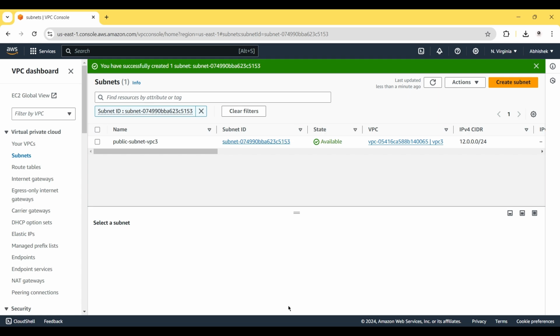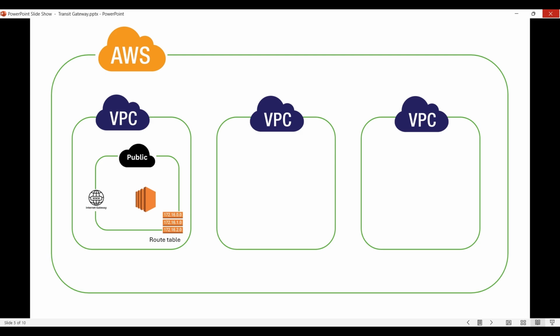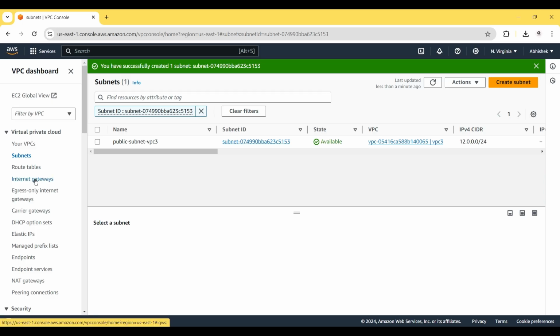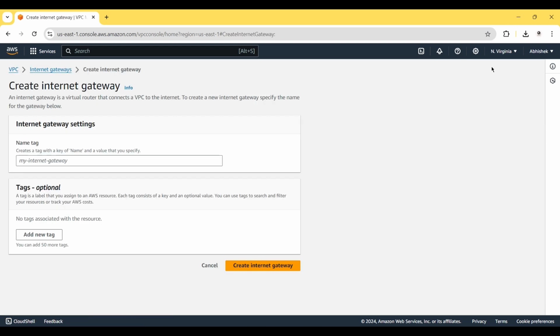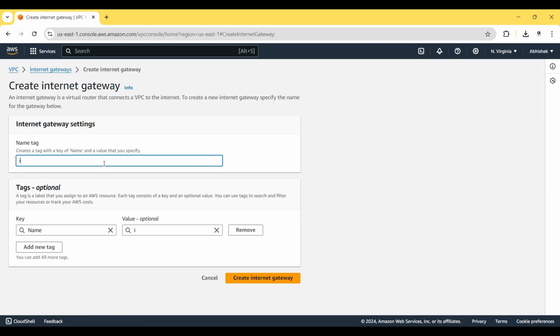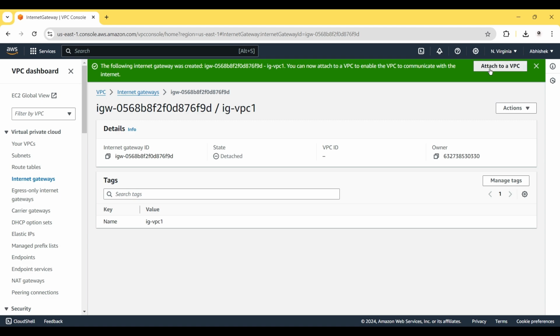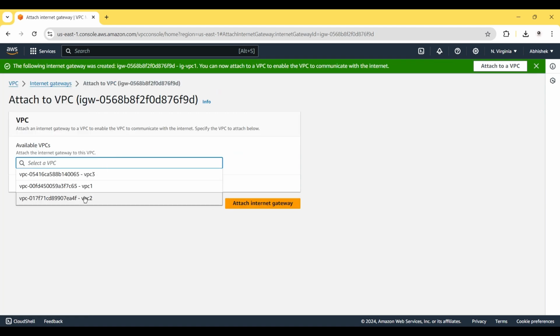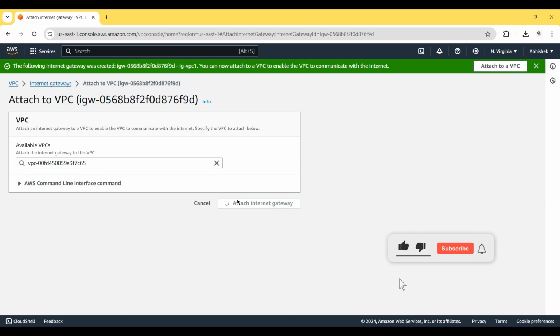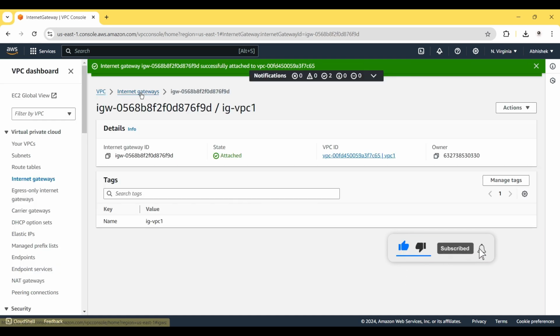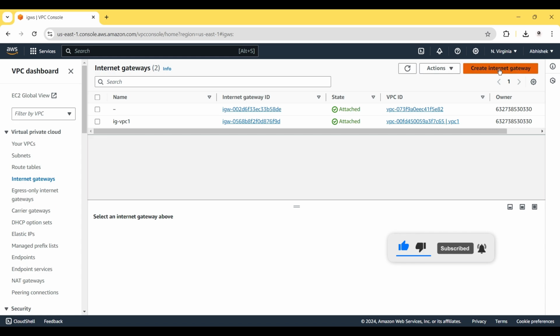The next step that we have to do is attach the subnet with an internet gateway in order to make it publicly accessible. So what I will do, I will create 3 internet gateways here. So click on Create Internet Gateway. So IGW VPC 1. Now I will attach it to a VPC. Click on Attach. Similarly, you will create 2 more internet gateways.